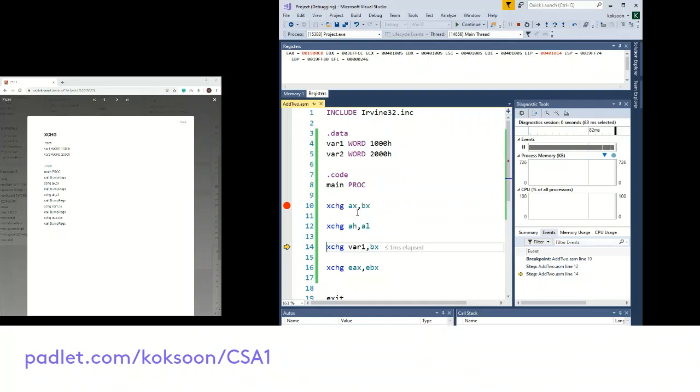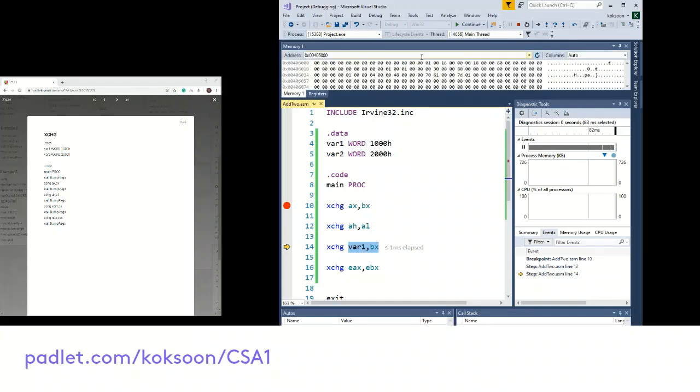So for exchange, both of the operands must be the same size. Okay, they cannot be different sizes. The same thing, you're able to exchange between a register and also a variable. So now I want to exchange the data in variable 1 and BX. Before that, let's look at what is inside your variable 1 location.